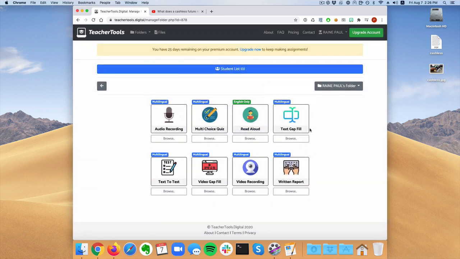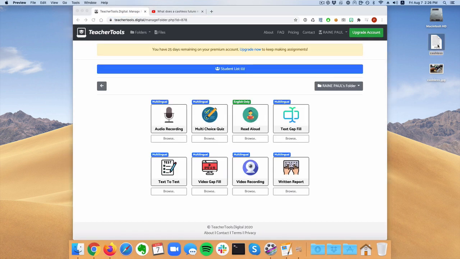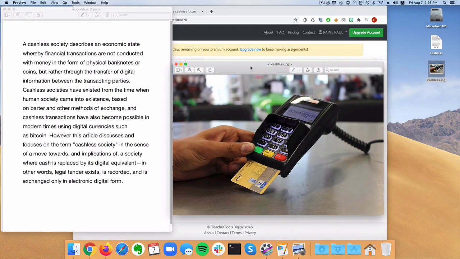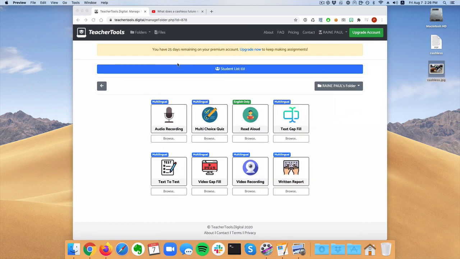So all of the examples I'm going to show in this demonstration are based around the theme of a cashless society. So are we moving toward a cashless society? And I have a video from YouTube I want to use to demonstrate this idea to the students, and I also have a PDF I would like to use, and I also have an image. So I'll be using these 3 kinds of media to create lessons for my students.